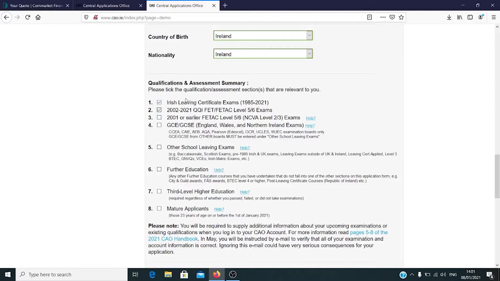So the vast majority of Rathmines college students will be definitely clicking number one, and there'll be a significant majority of you clicking number two as well. So most people are going to click one and two there. It's really important that you click the right ones there, because then that is what the CAO is going to look for from your exam results.